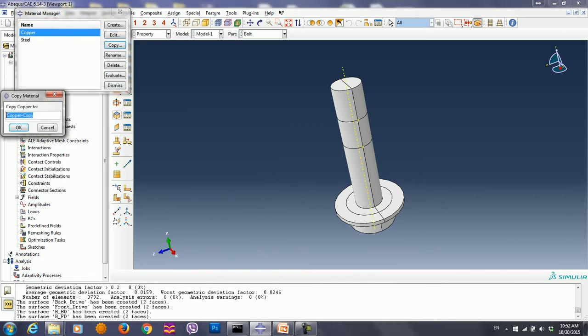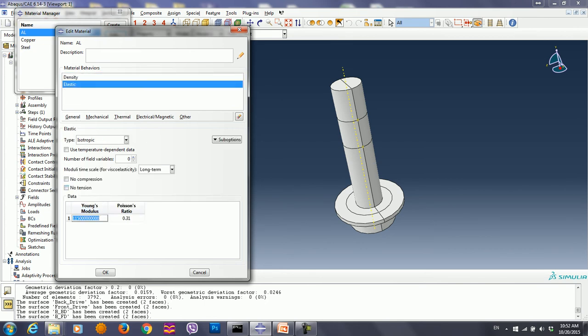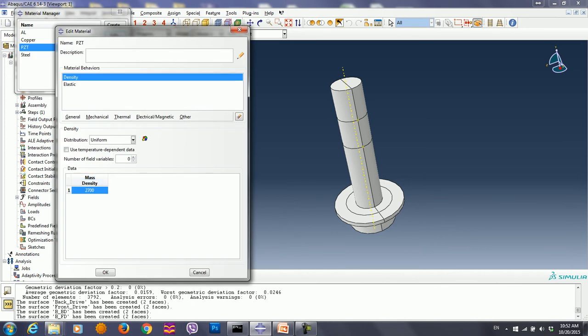Again, I copy it and I call it aluminium for the front mass or front drive, and I edit it. 2700 is the mass density, and the elasticity is 79 and 0.33. And finally, we need to create PZT, okay? And this PZT needs to be edited. I use the density of PZT to be 7450.